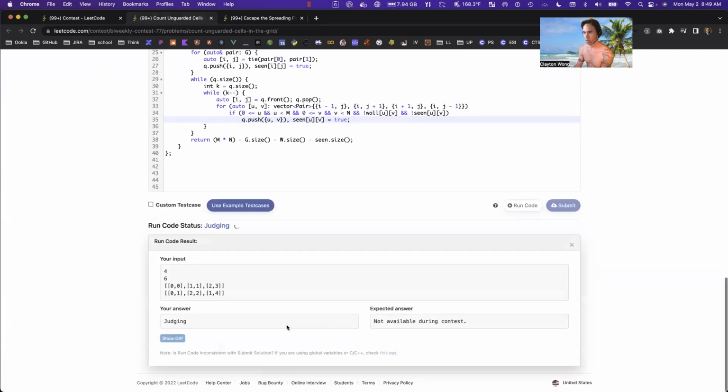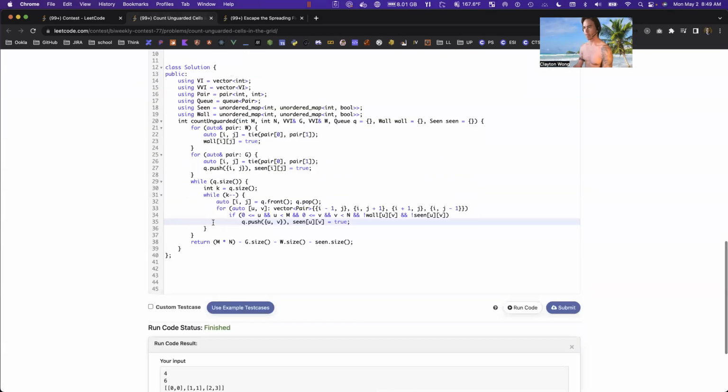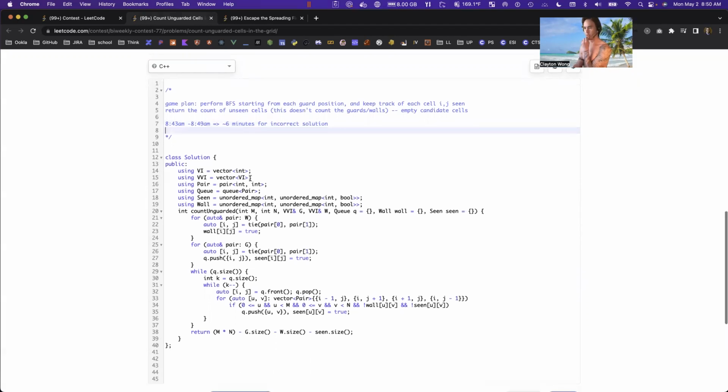Okay, that looks about right. On the code, line 14 is not correct. It should be what's seen minus the cardinality G minus the cardinality W, right? Should be all the ones that have not been seen. Okay. All right. So 8:43 to 8:49, so about 6 minutes, for an incorrect solution. Okay, so start debugging and fixing.